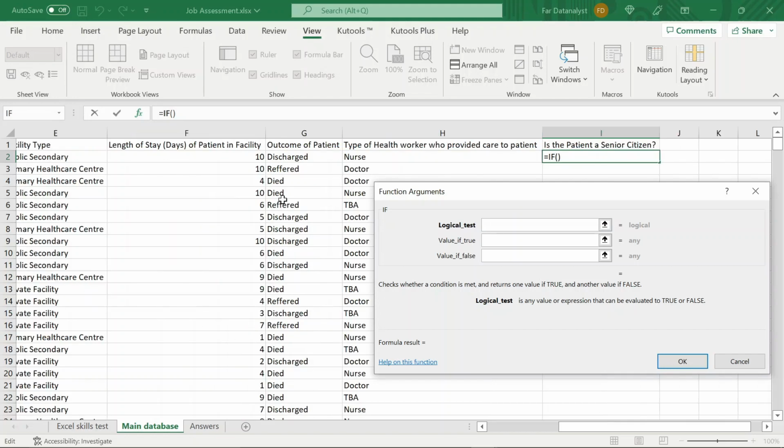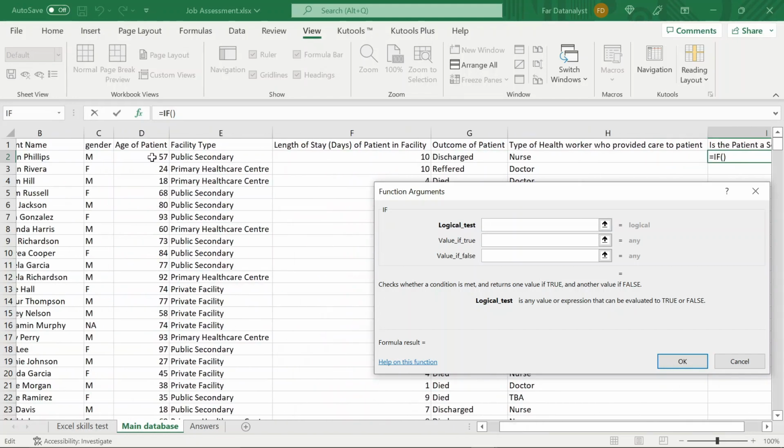So my logical test will say this greater than 64, it should return. So when D2, that is when 57 is greater than 64, it should return yes. Hope you observe the quotation mark. This is a string, so I have to add quotation marks. And if it is false, it should return no. And this is all I need to do. So if D2 greater than 64, return yes. If not, if false, return no.